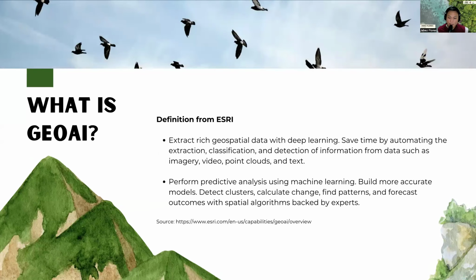To continue, Esri describes GeoAI further. In GeoAI, we extract rich geospatial data with deep learning, save time by automating the extraction, classification, and detection of information from data such as imagery, video, point clouds, and text. Perform predictive analysis using machine learning, build more accurate models, detect clusters, calculate change, find patterns, and forecast outcomes with spatial algorithms backed by experts. Detection and classification are two of the main things that we will be exploring today in this webinar.